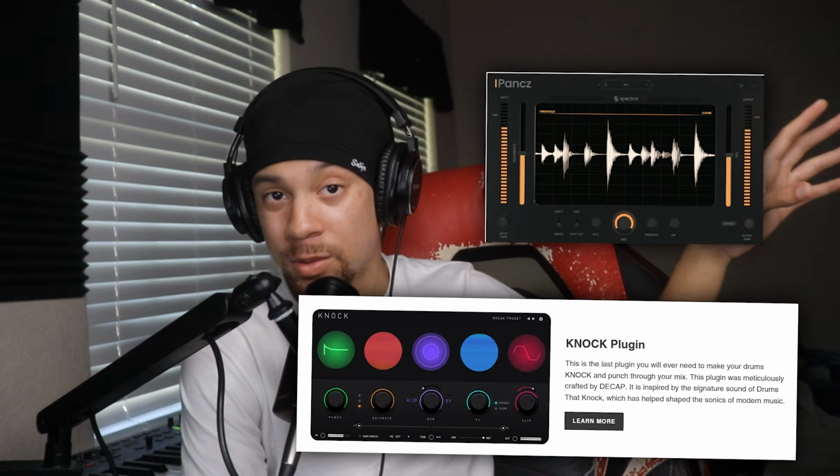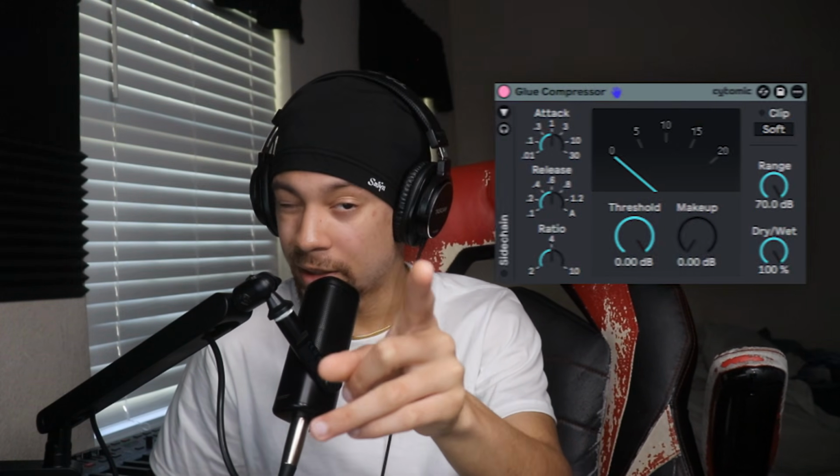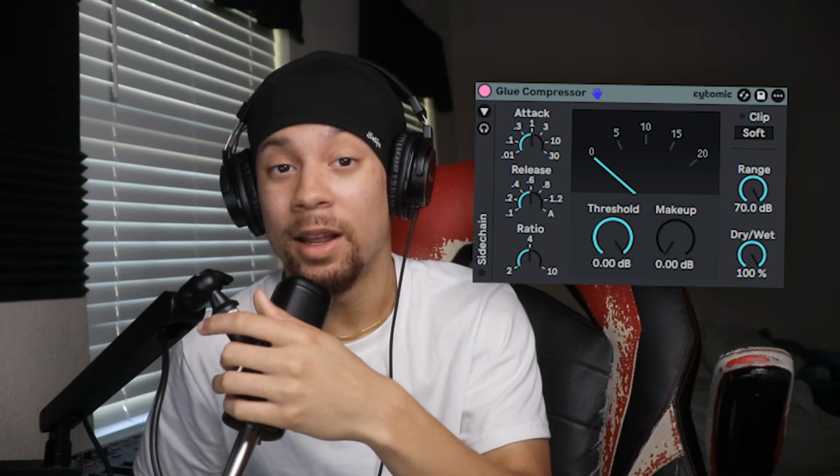Now, if you don't have Ableton, well, I guess you snooze, you lose. Go buy it. You do have alternatives such as Drums That Knock and Panks, which is free. But on top of this, we're gonna add a compressor, but not just any compressor, a compressor called the Glue compressor that is strictly on Ableton.